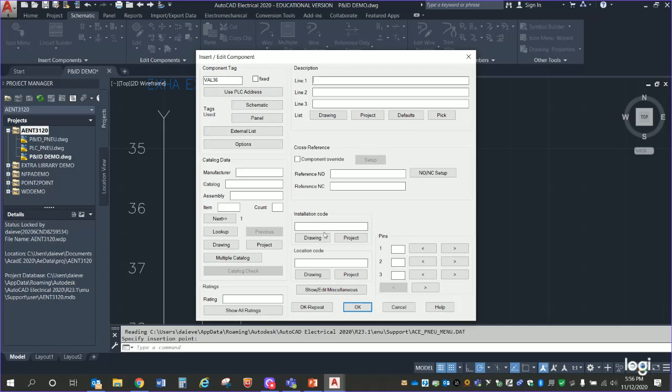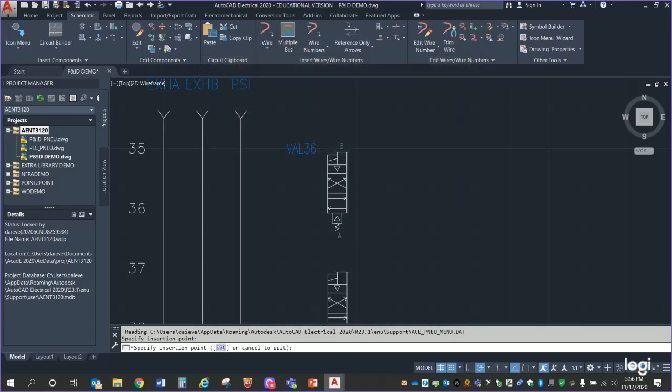Now, prior to placing this, though, I'm going to hit OK repeat. Why am I going to do that? Because if I want to place another one, I can just hit OK repeat. And I could place another one right below, couldn't I?